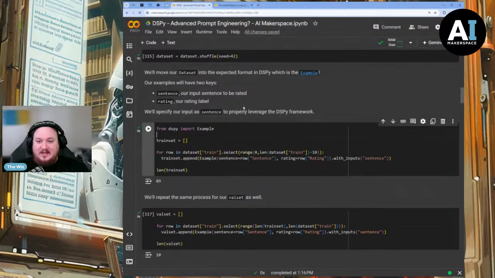So what is a data set in DSPy? Well, a data set right now in DSPy is built of examples.